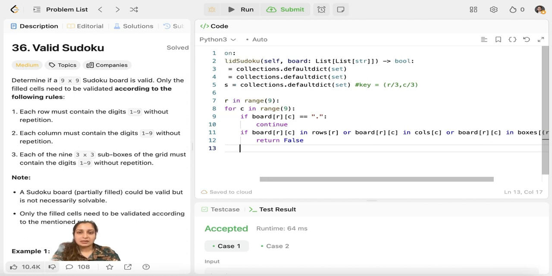Else, we need to add this value to our set. So rows dot add, and then we can add our value here of the current cell. Same way, we need to add this value to our set for column. And we need to add this value to our set for grids.